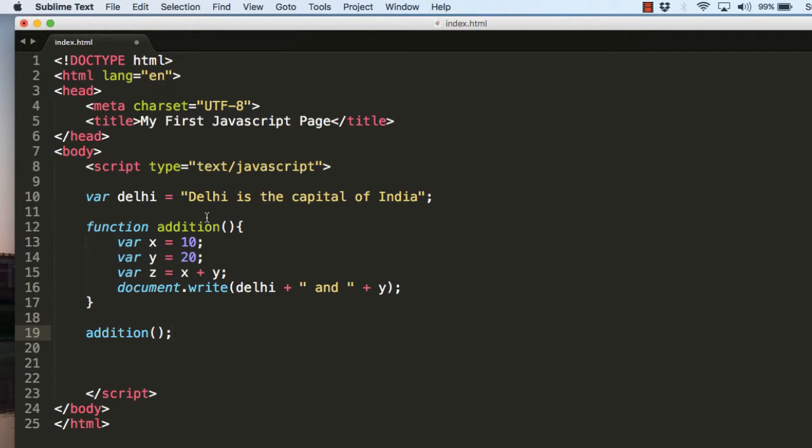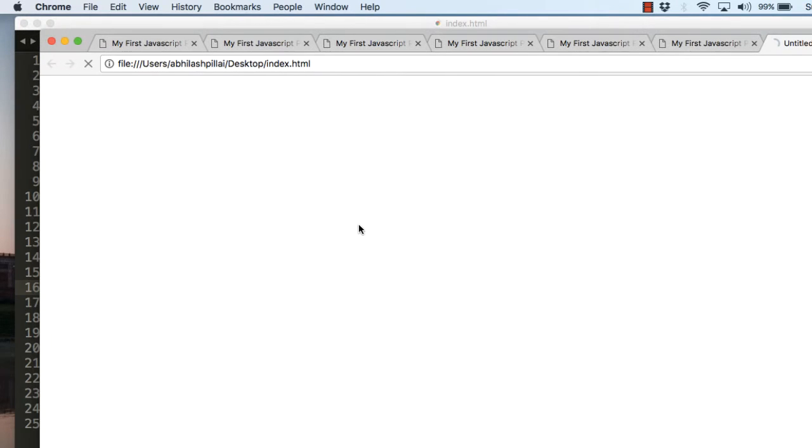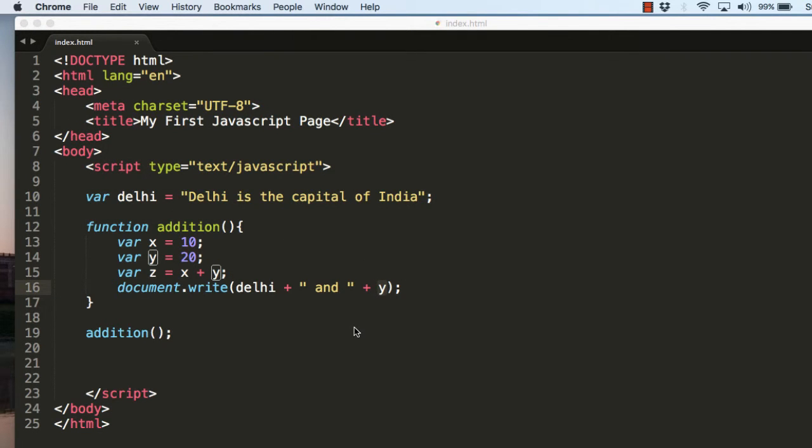So let me save the file and let's check what is displayed in the browser. So this should obviously show the result as Delhi is the capital of India and 20. Actually the statement doesn't make any sense, but I think you will get the idea. So here you can see that it is displaying Delhi is the capital of India and 20. The 20 came from the local variable, and the string Delhi is the capital of India has been executed from a global variable called Delhi.